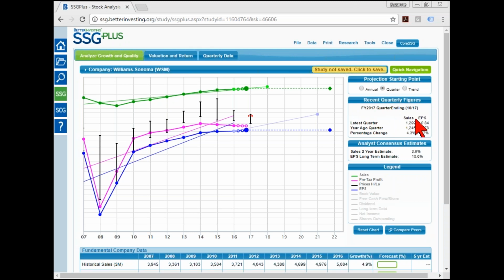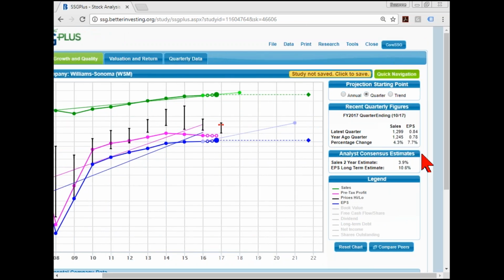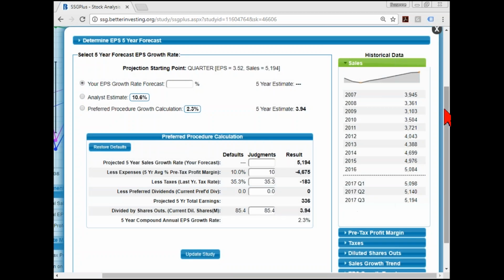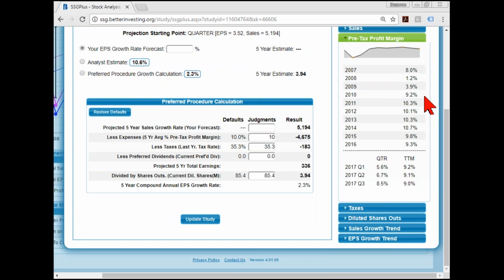These recent quarterly figures are, let me blow this up a little bit, this quarter compared to the similar quarter the year before. So 4 point whatever percent, 7.4-ish percent. If we go to the earnings per share panel, to get to the point where that question came up, pre-tax profit margin, we see quarter over quarter and TTM.